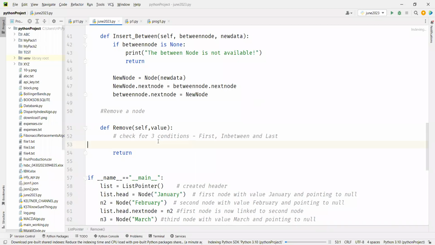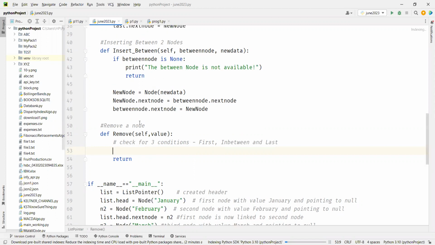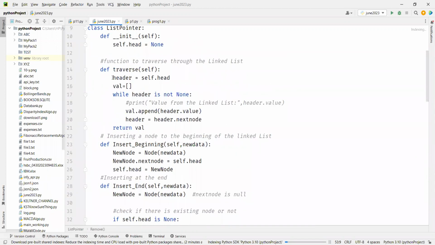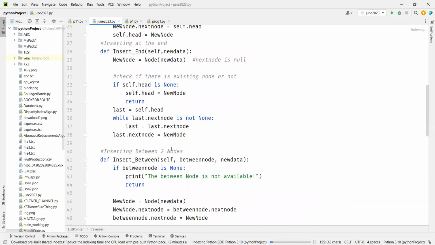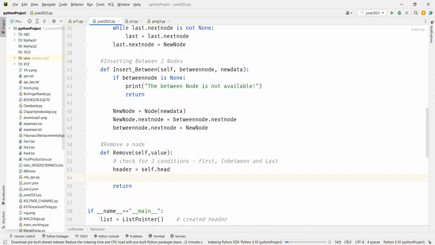Okay, so this is where we had planned to put our remove. We'll take the value and we will remove the value here, right? So let's put header at the head, and we will traverse. It's like traversing and searching for the data and deleting it.